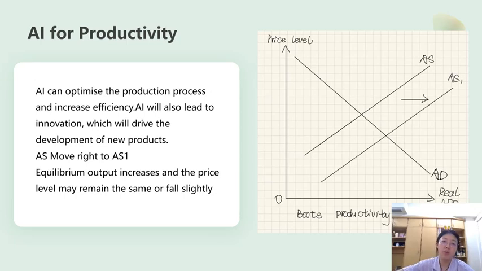Continuing with AI for productivity. AI can optimize the production process and increase efficiency. AI will also lead to innovation, which will drive the development of new products. And as we see the AS curve shift to AS1, the equilibrium output increases and the price level may remain the same or fall slightly.